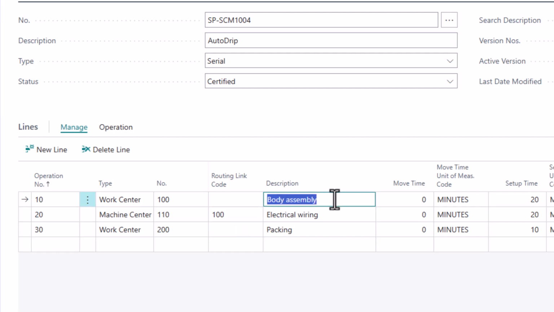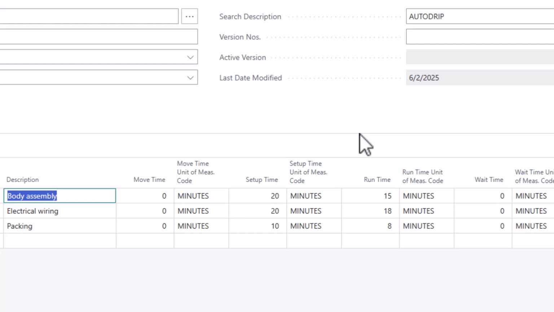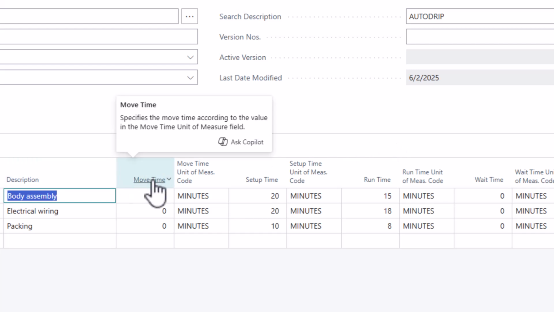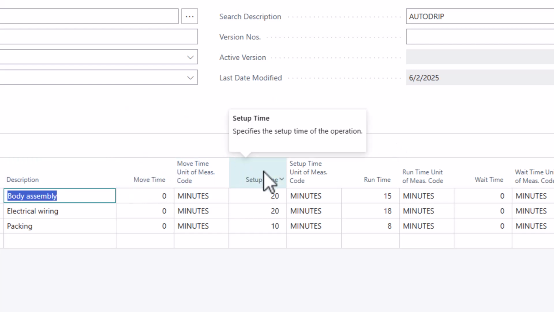The body assembly will have different time components that are required to complete it. So I've sequenced my columns. I would suggest you do something similar to this, which is move time first, then setup time, then run time, and then wait time.